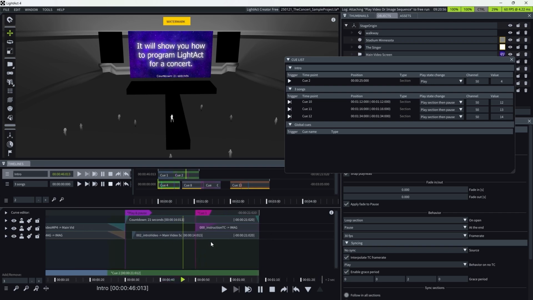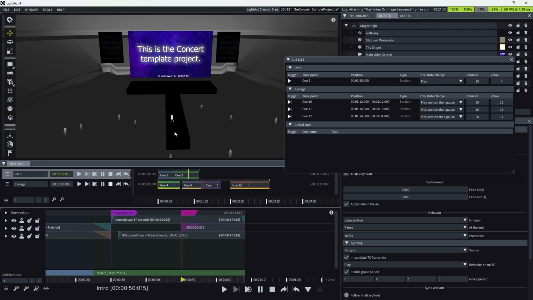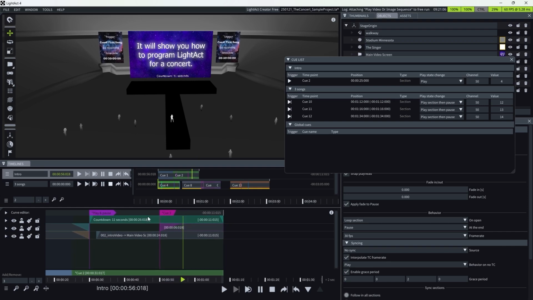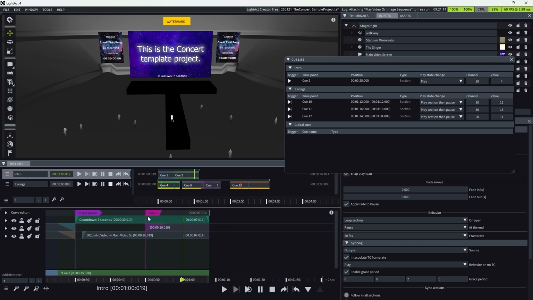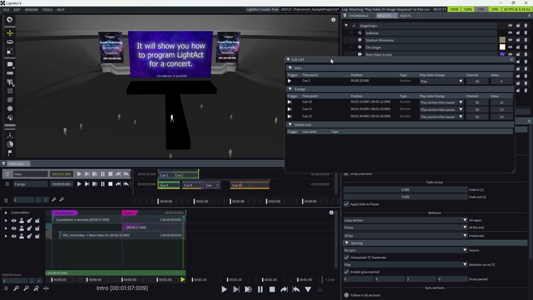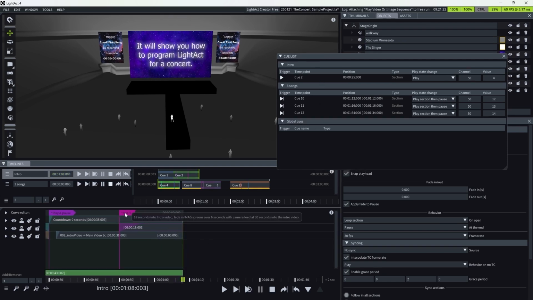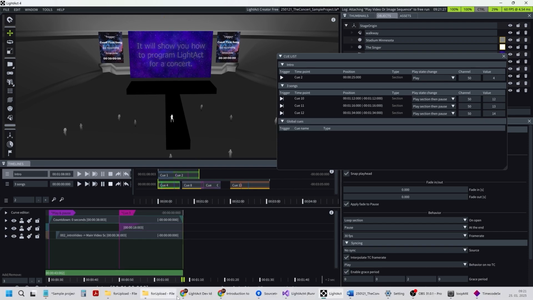introduction video tutorial that is available on our YouTube channel. The link is posted in the description. Because in this tutorial, we won't go through every detail on how LightAct works. It is expected that you know the basics. The cue list window is a very useful window where you can basically manually control all the cues.